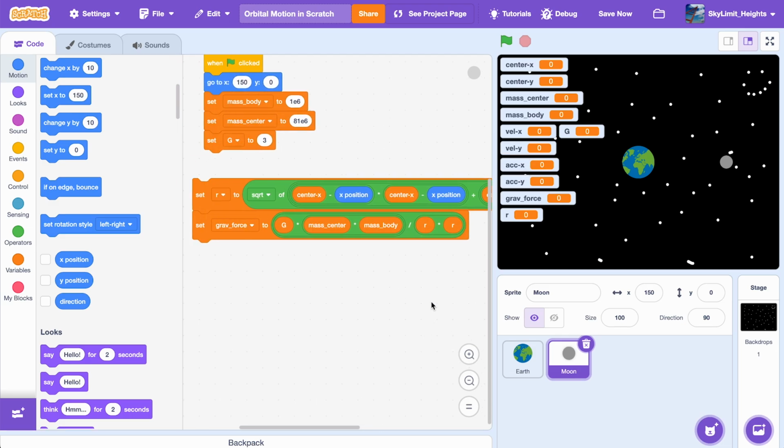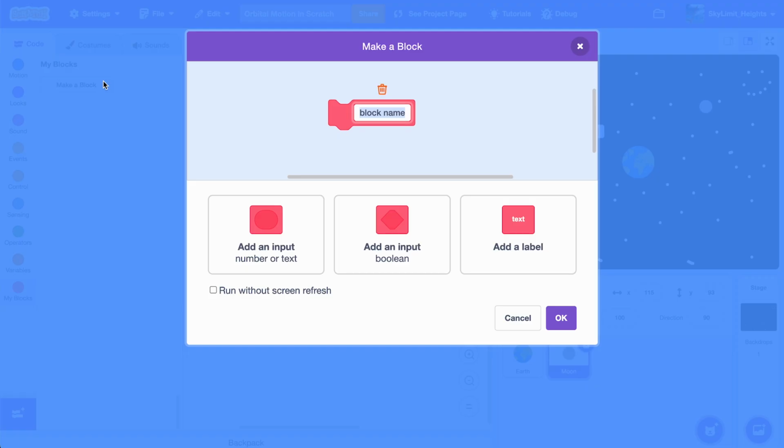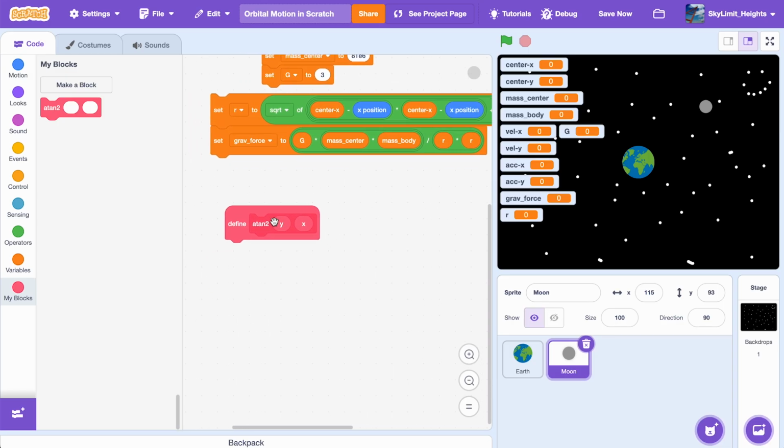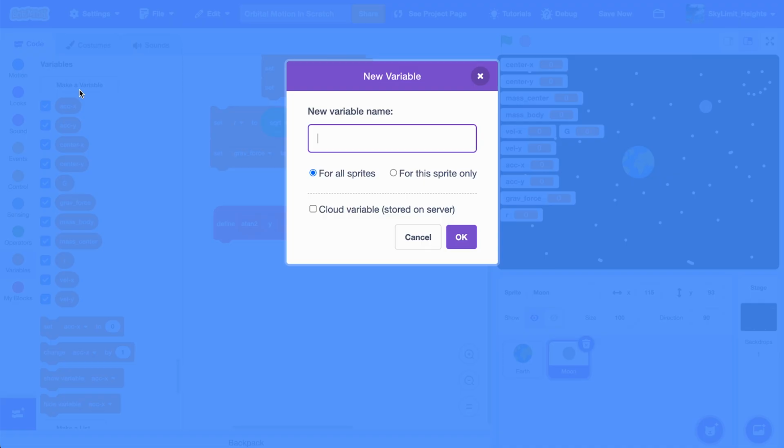Now since we're working with x and y components, we're also going to need to calculate the angle. The angle between the Earth and Moon, as you see here, is around 45 degrees. And it's going to change as the moon orbits. We're going to use arctangent to calculate the angle, but we can't use Scratch's default one because that goes from 0 to 180. So we're going to have to create our own block here called atan2, taking in 2 inputs, y and x, to get the full 360 degrees of motion.